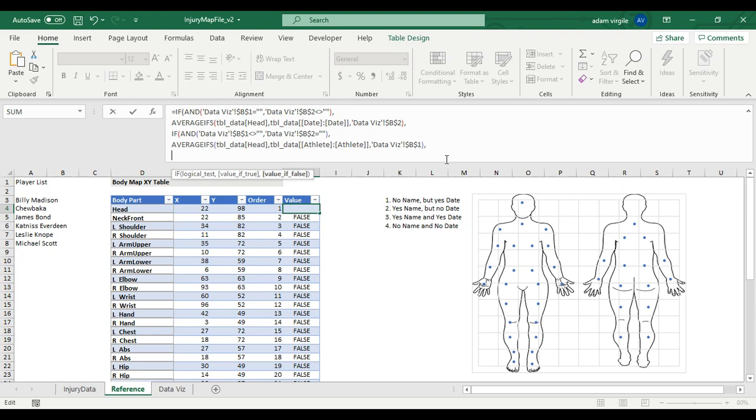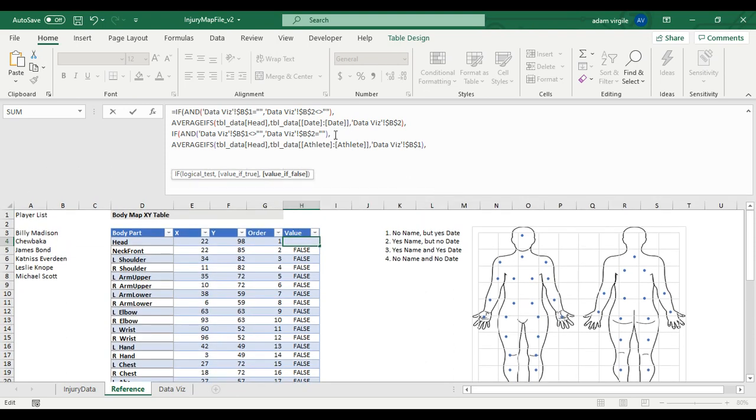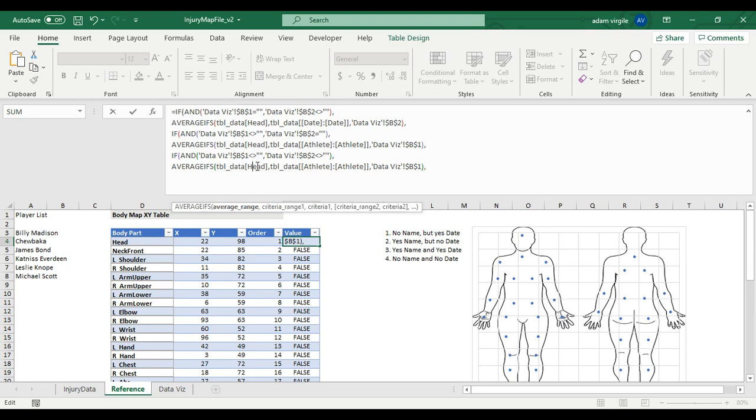Now the third piece of criteria, Alt Enter, let me make this bigger. If, and, yes name and yes date. So if the name is not blank and the date is not equal to blank, Alt Enter, then we want the average ifs. Now there are two ways to do this, and I think this is an easier way to do it. So we want the average of the soreness of the head if the athlete is equal to whatever athlete we select, comma, and we already wrote this criteria.